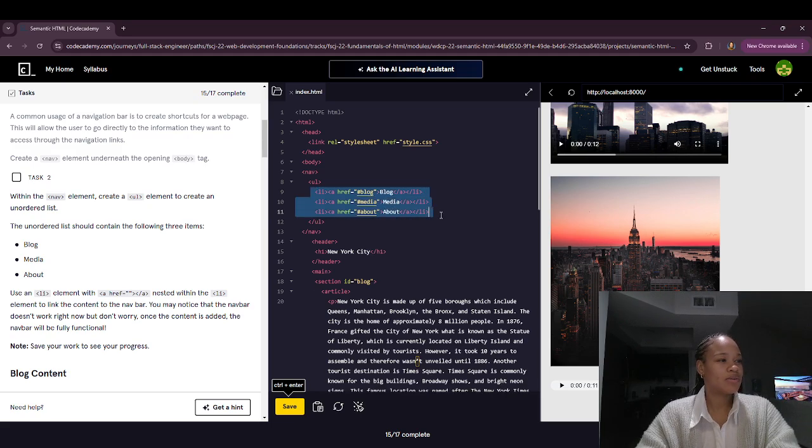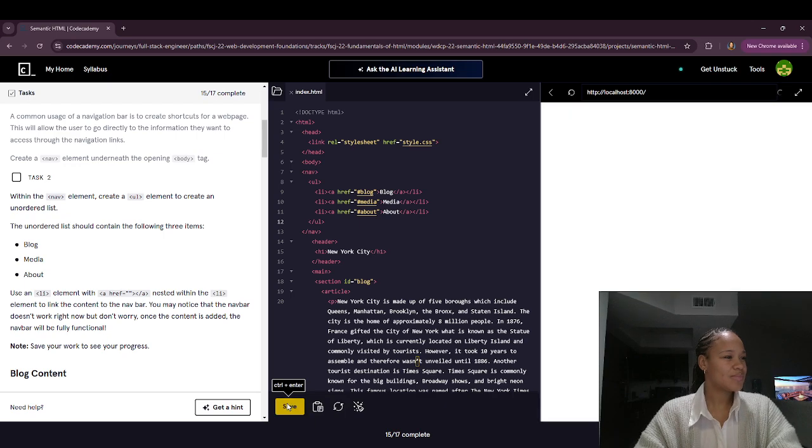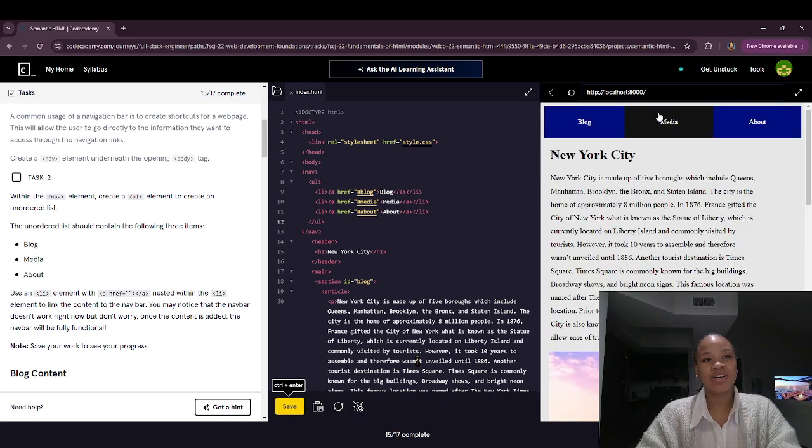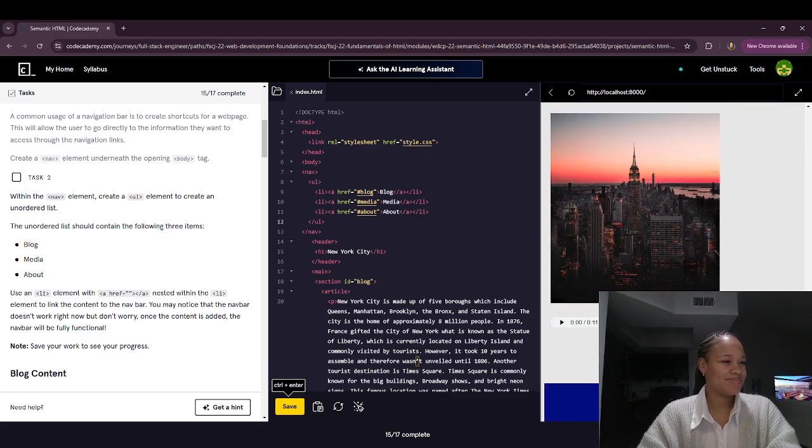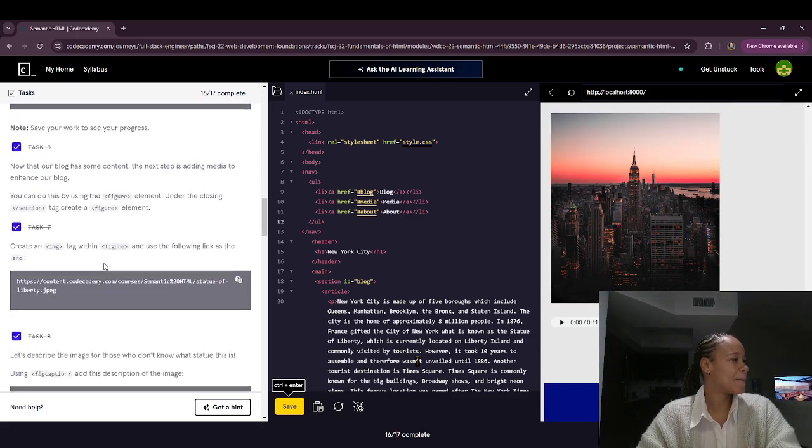And this is what the final product is supposed to look like. Okay. So we're just going to save that. Now each of the tabs up here are all functional. Now we can check this off. Okay.